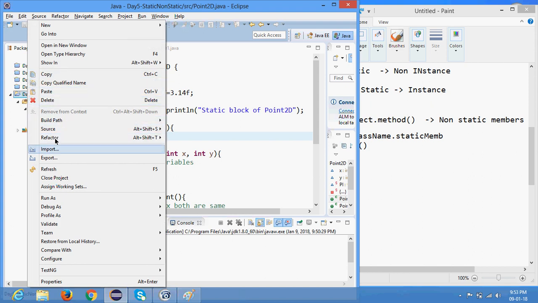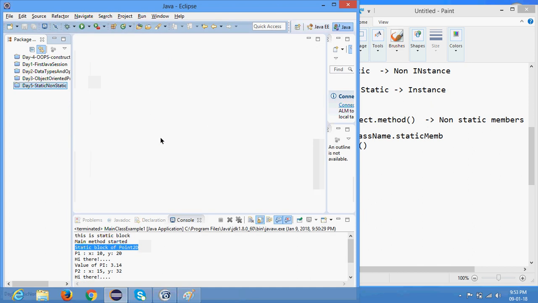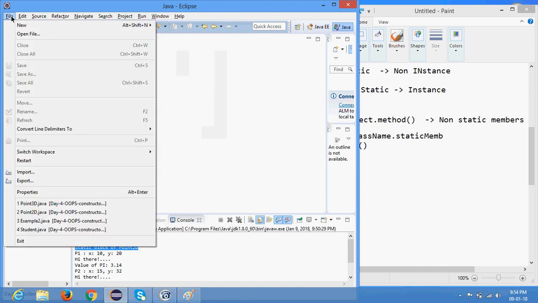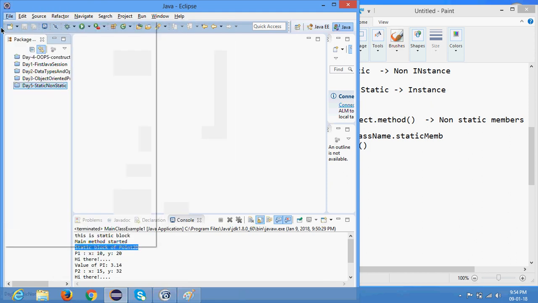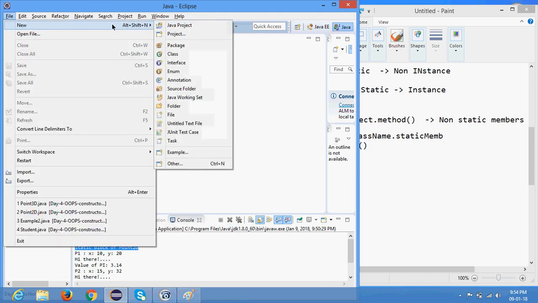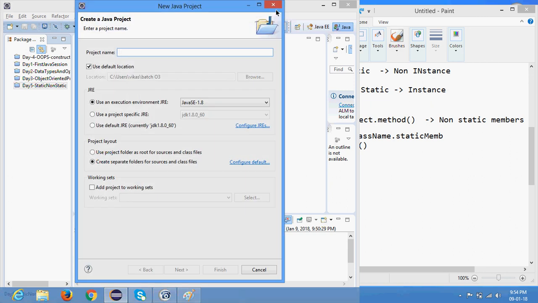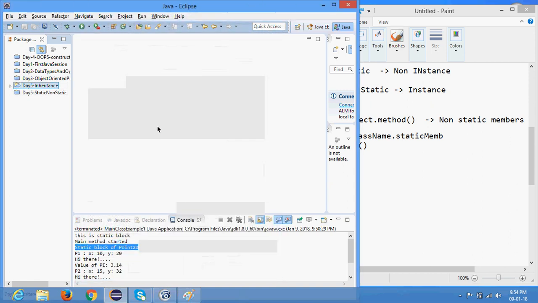I will just close this project. The next topic is inheritance. So I'm going to start with a new topic today. Inheritance. It's a very interesting topic.